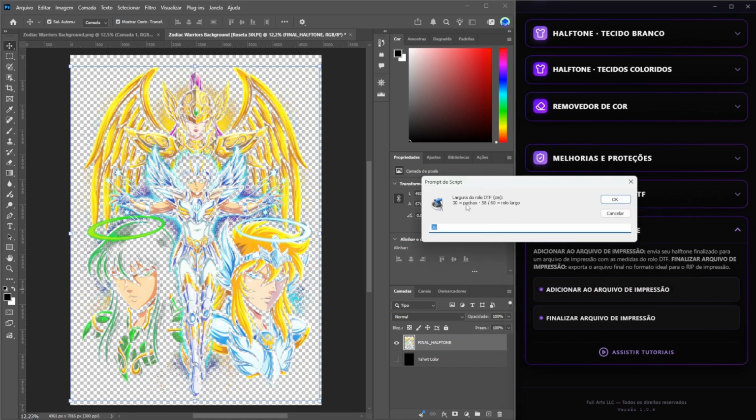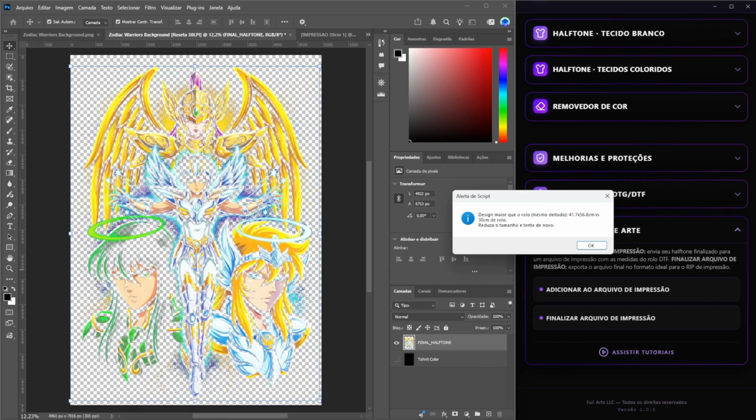And here it'll ask for the width of the DTF roll. If you don't have this information, ask your print shop. If you already have the printer, you already know this measurement. I'll leave it at 30 by default here, then click OK. This is the space between one design and another. I left it at 1 or 2 centimeters to make cutting easier, then click OK.